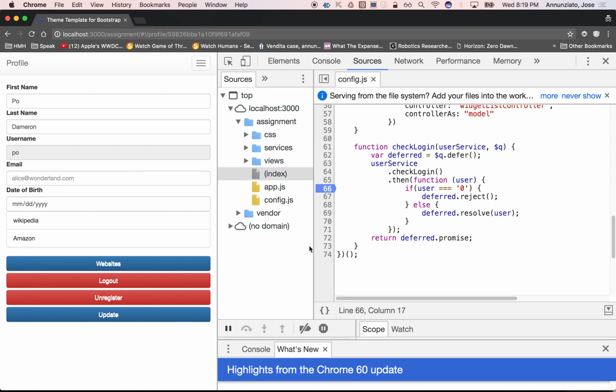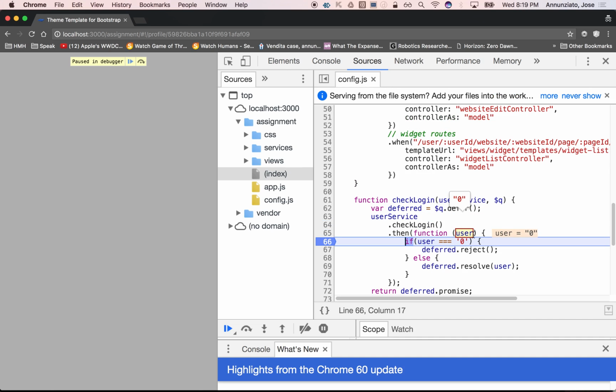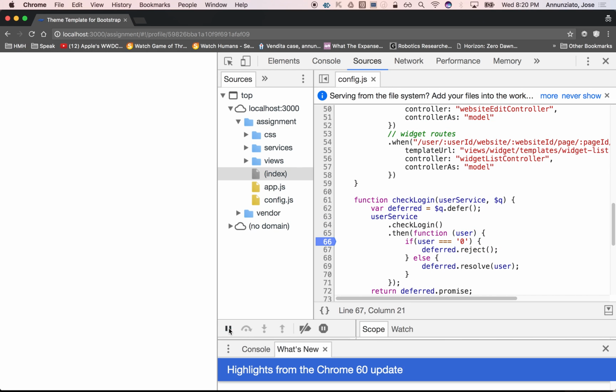What happens to Safari? Okay, so if I refresh, oh, there it is. So user is 0. Okay, so now it's 0. It's going to go into the reject. And notice that it did not render the profile. See that? It did not render the profile.